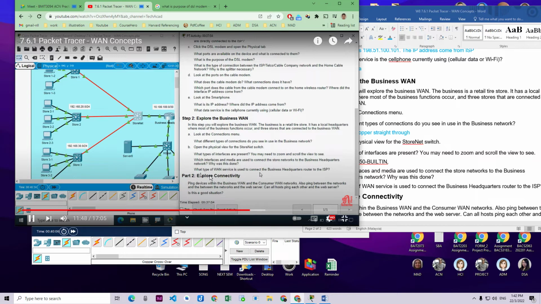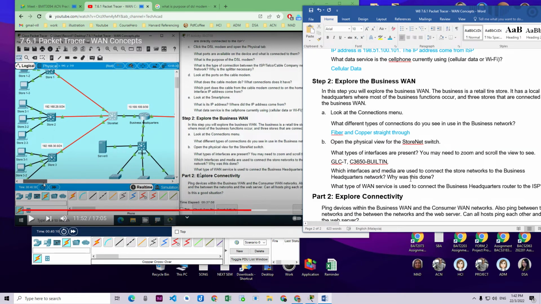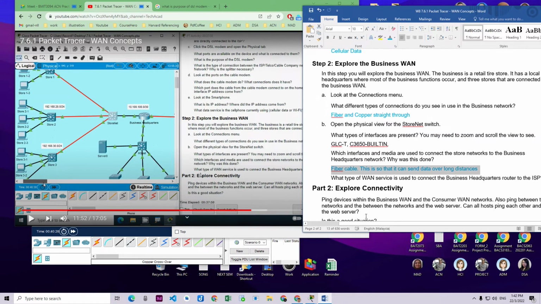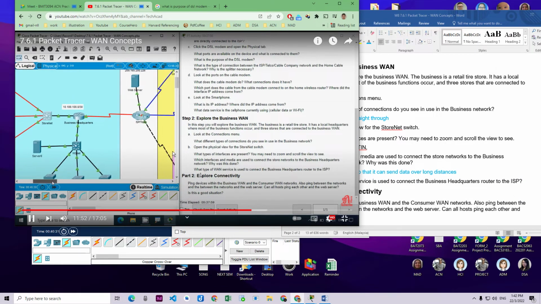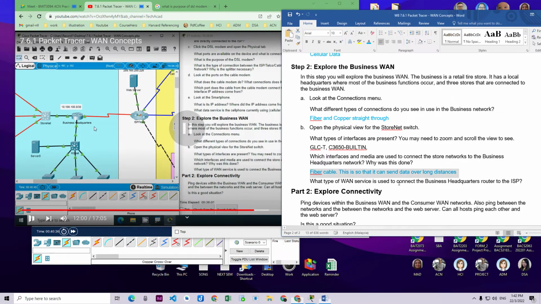What type of WAN service is used to connect the business headquarters router to the ISP? Yeah, here we can see from this ISP dash telco, they use the serial connection to this business headquarters.